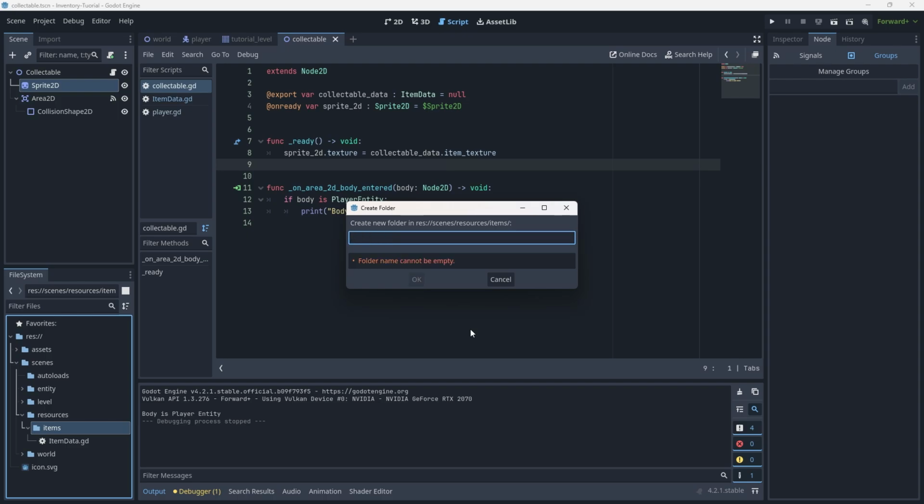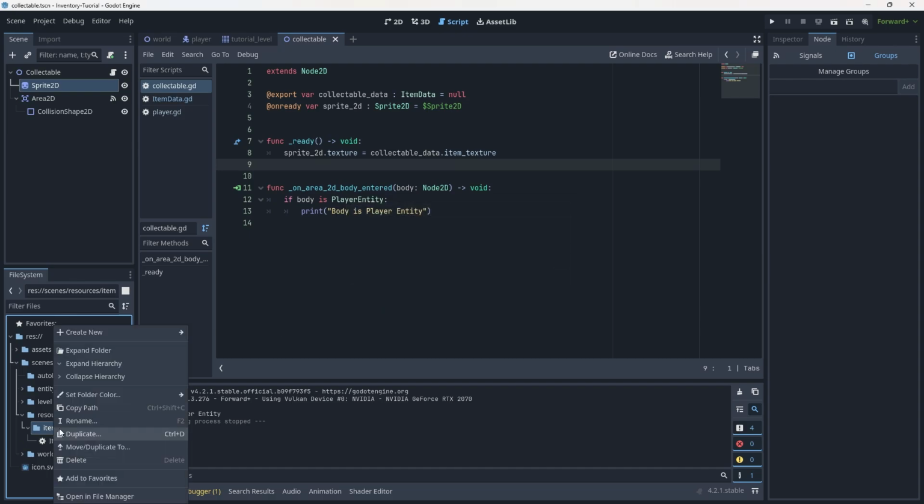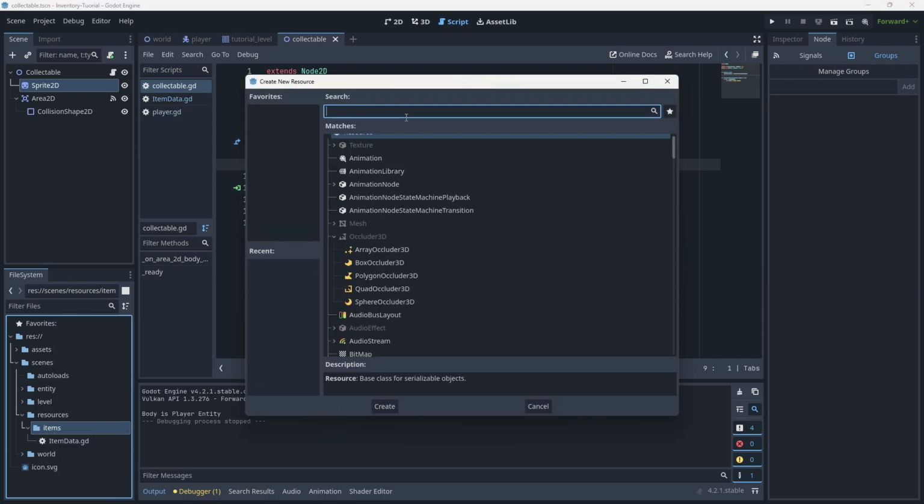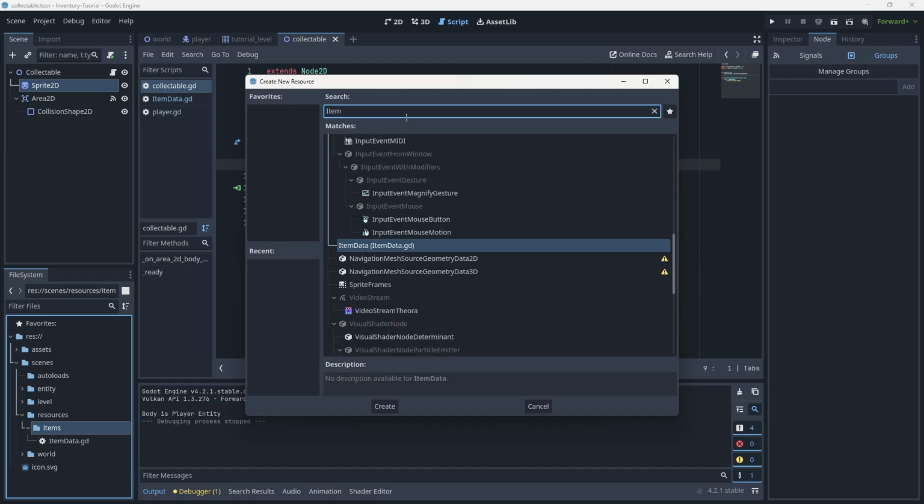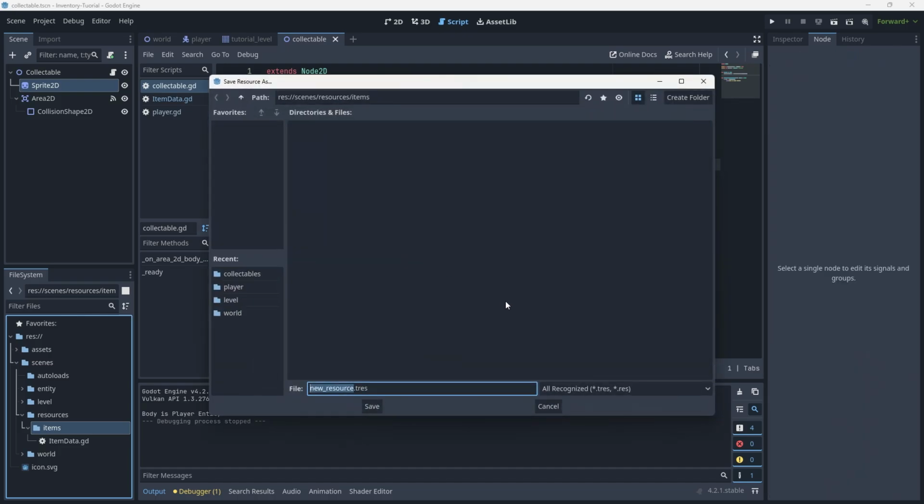Actually, no, I won't call it item resources. I won't need to call it anything. We'll just do it in the items folder. We're going to create a new resource, and in the search bar I'm going to write item data, and there you go. There is our custom resource.